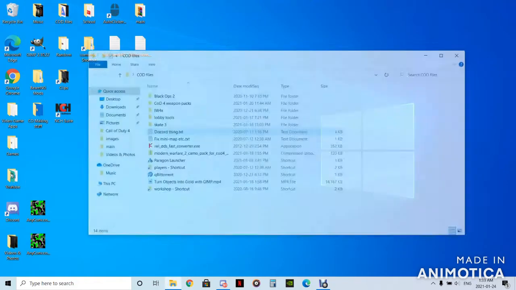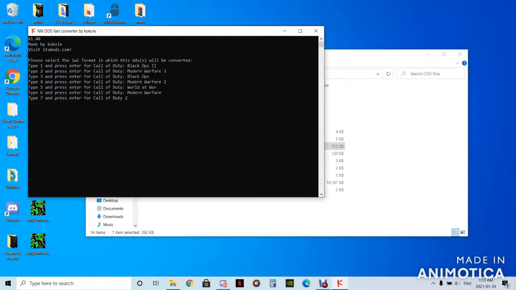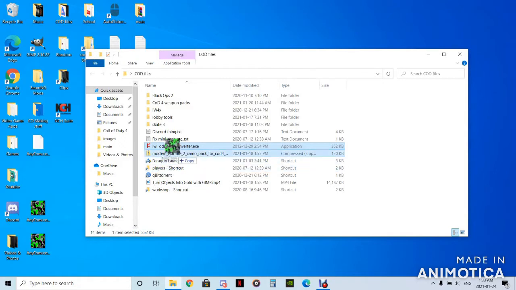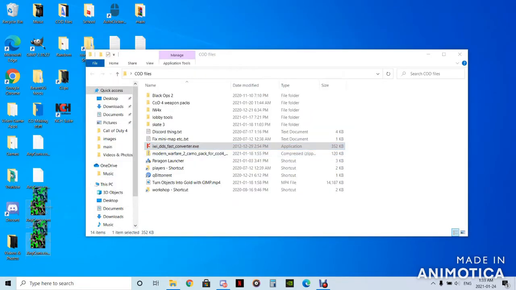Now what you're going to need is this .exe file. I'll have the link in the description. It's very simple. What you're going to do is drag your file into the .exe file. This is going to pop up. You're converting to Modern Warfare, so you're going to want to click 6 and enter. And you're going to do the same for the other one: 6 and enter. You can now go ahead and get rid of these.